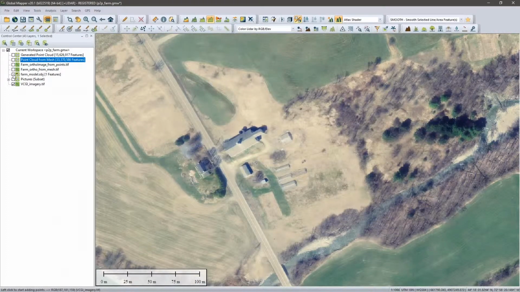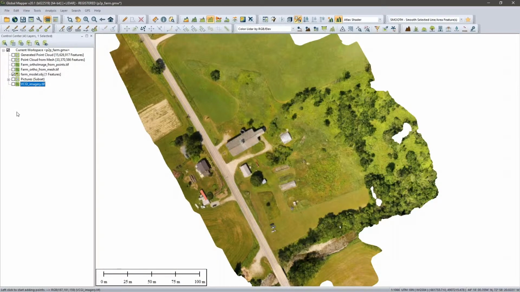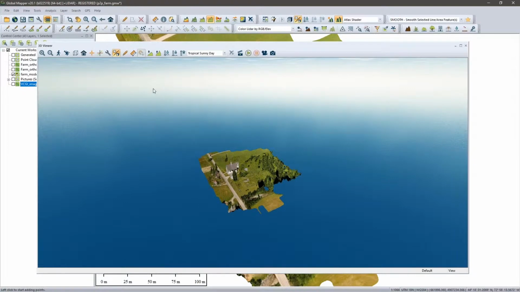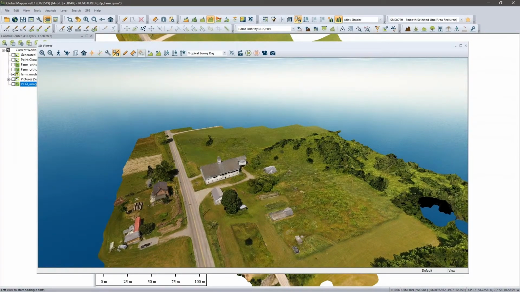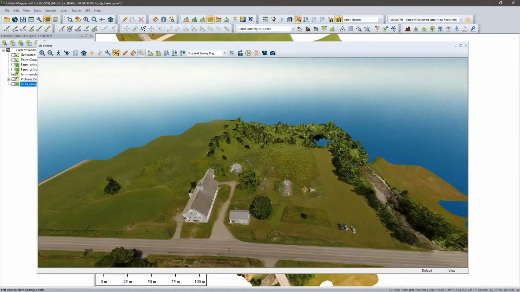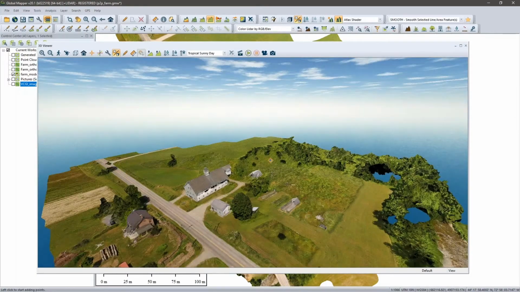I'm going to take a look at the actual generated mesh here. And this has a photo texture applied to it. Let's look at this in the 3D viewer, and we'll get really the full effect of this product here. Got a little bit of vertical exaggeration going on here. But now we have a nice detailed photo textured 3D model of this site.